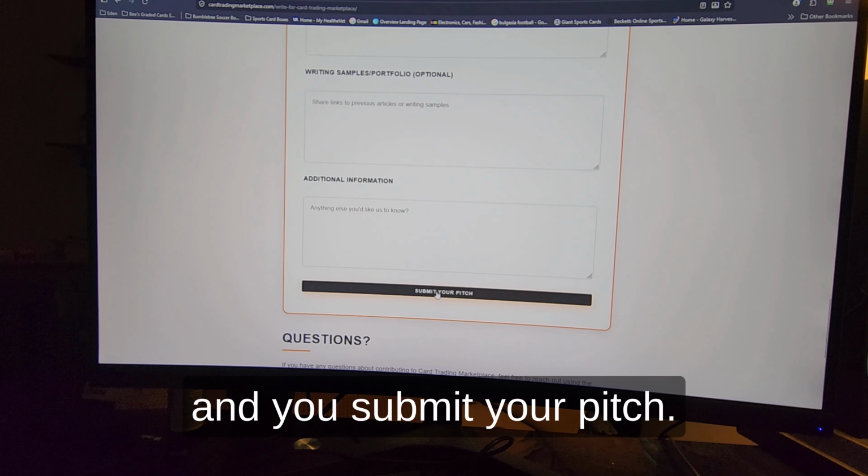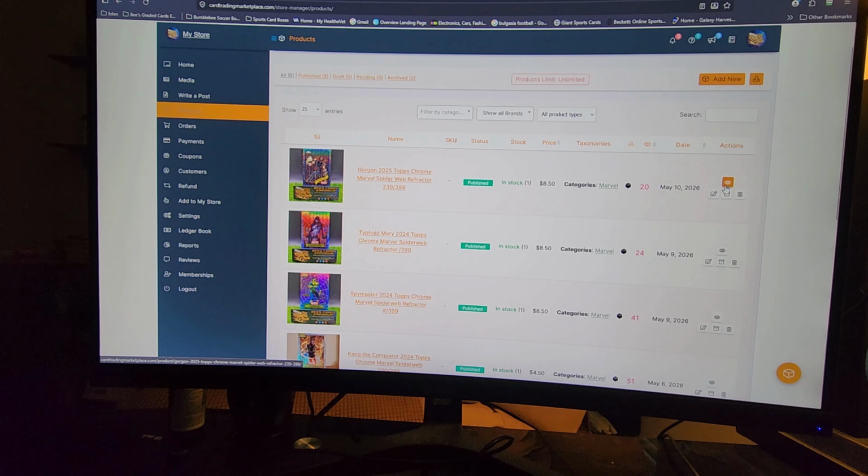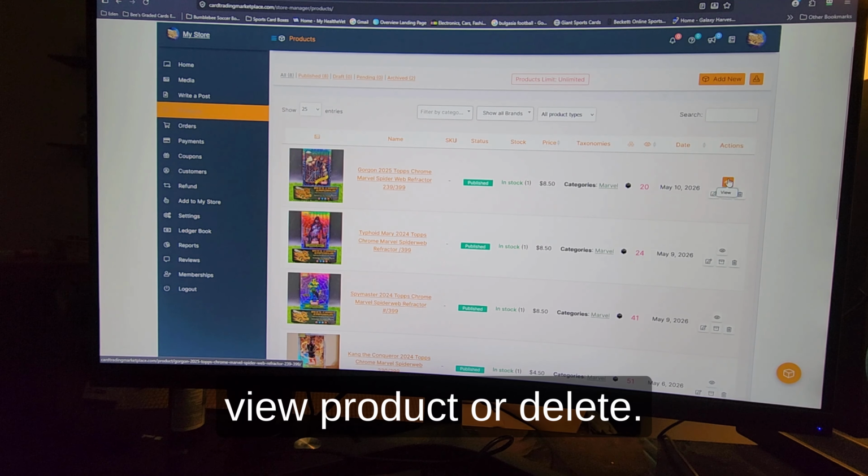And then to the right under actions, you have edit, archive product, view product, or delete. So there you go. And then now the more important thing is up here, add new or products export. The export is just to download a CSV of your product list.